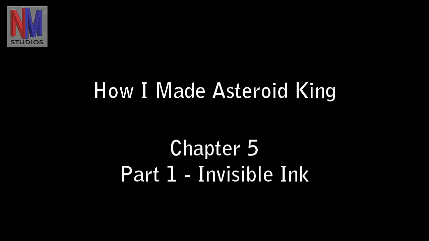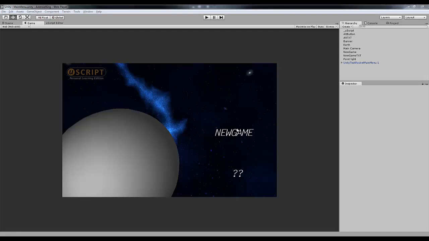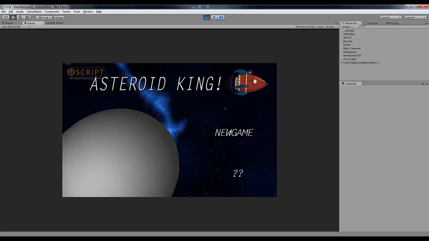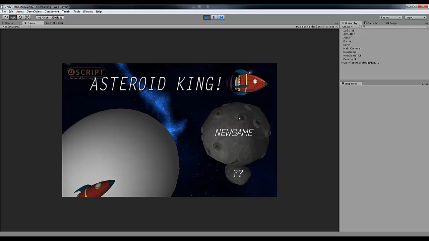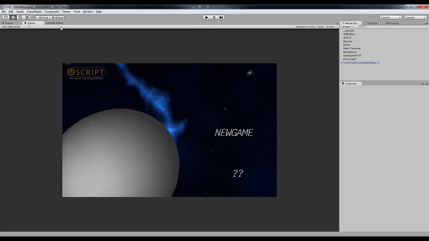In Chapter 5 Part 1 we'll be adjusting our 3D text in our main menu and adding some rotation to our asteroid buttons. Okay, so what we're going to do is make this new game and the question marks not visible until the asteroids pop up. So we want the text to only appear once the asteroids are up.